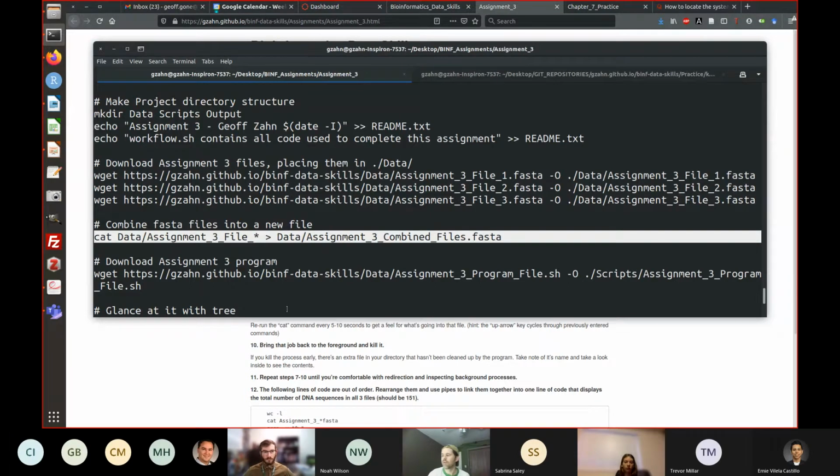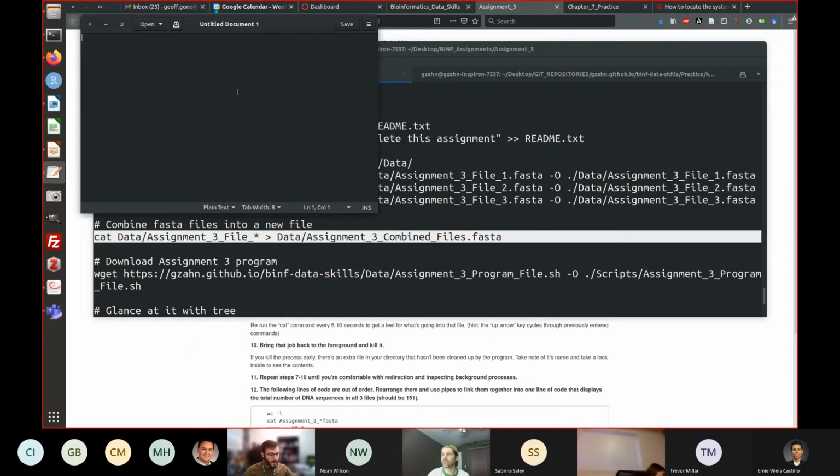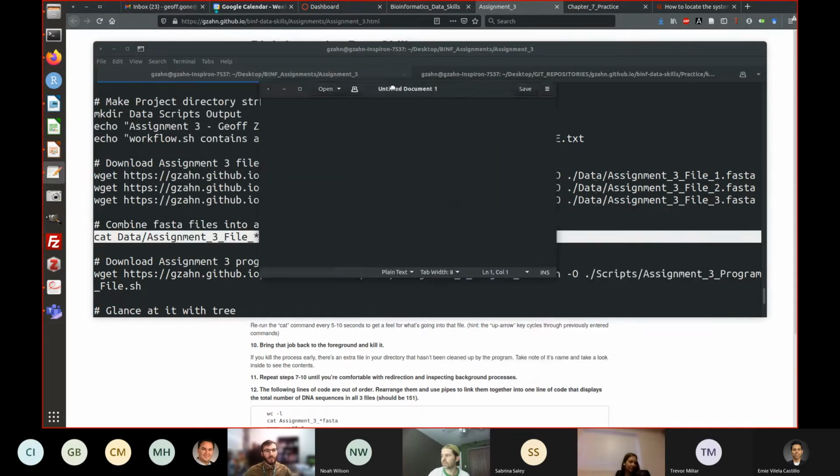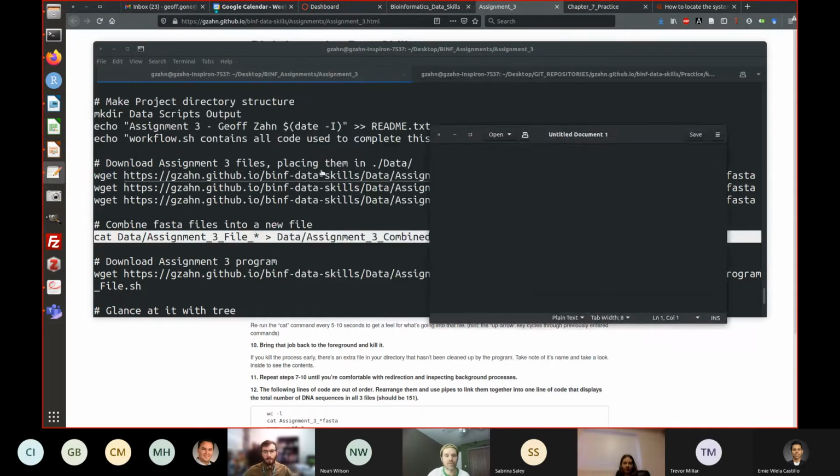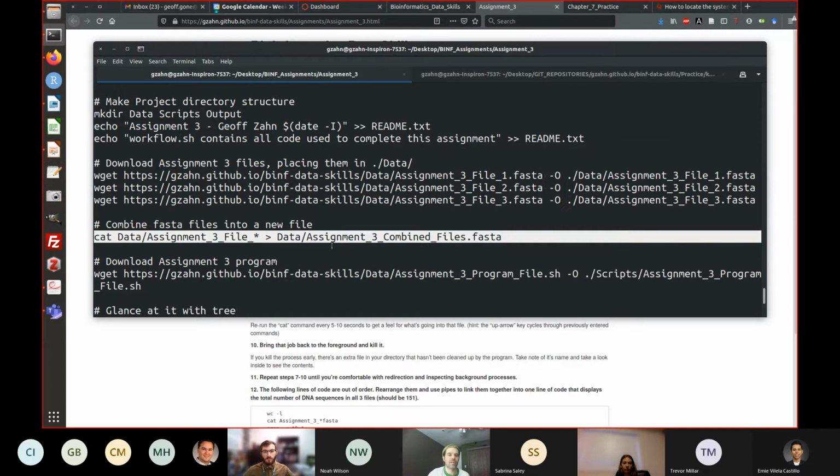It's a fine idea to open up your workflow in a text editor, just a separate little window over here, so you can easily copy and paste between the two. Once you get it working, that can be easier than trying to go nano back and forth, copy and paste.